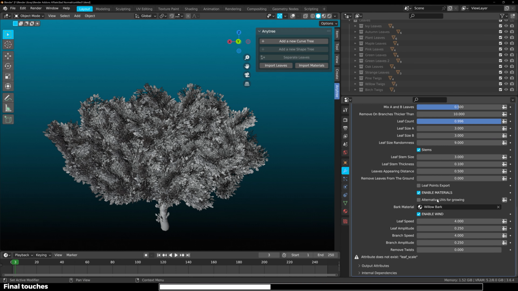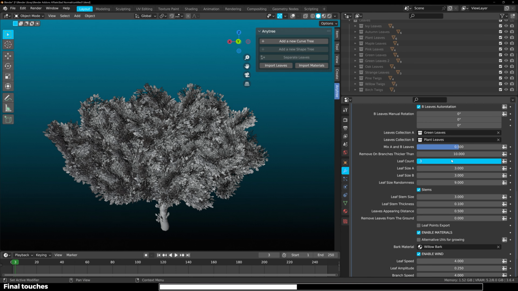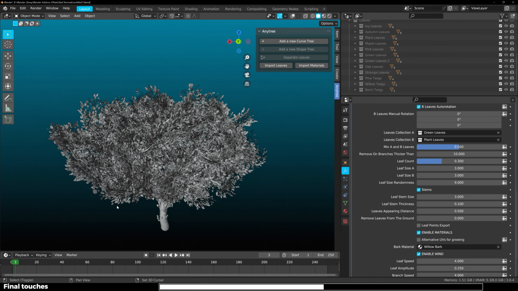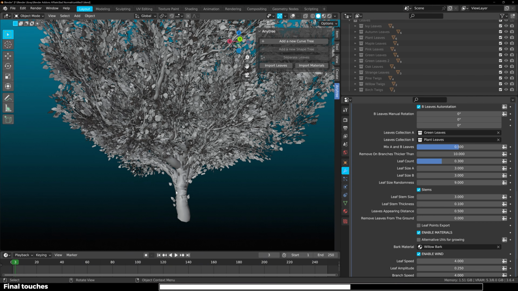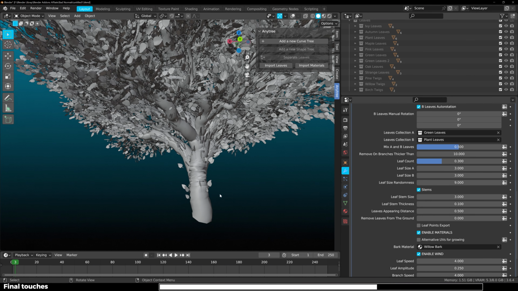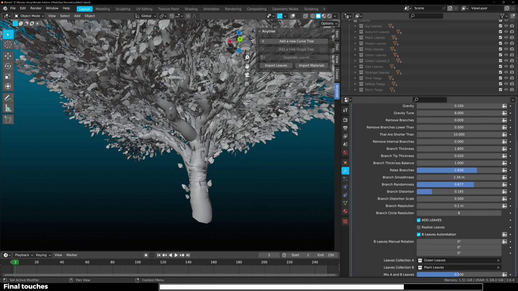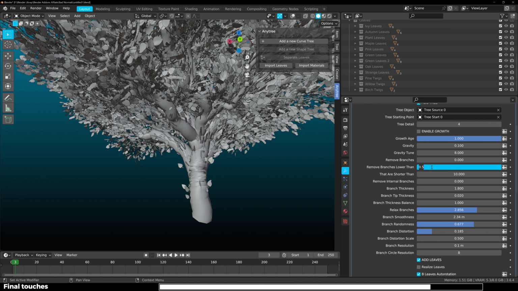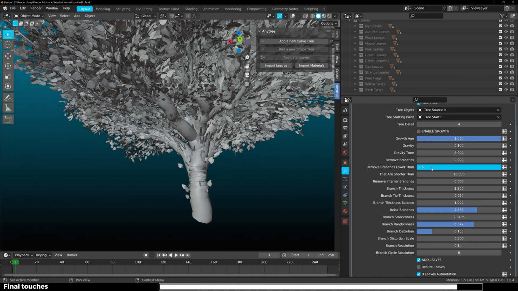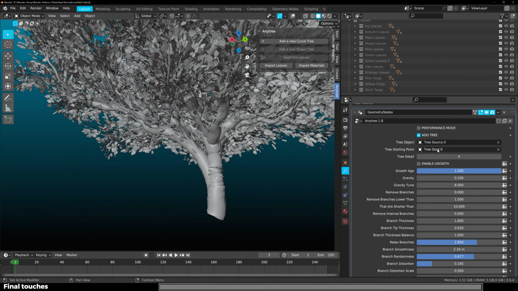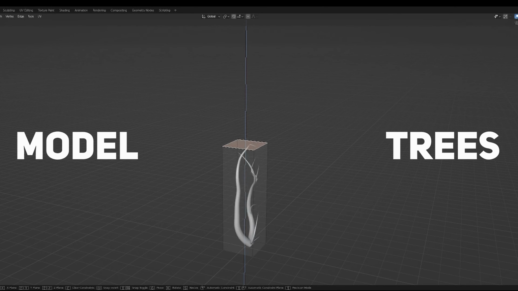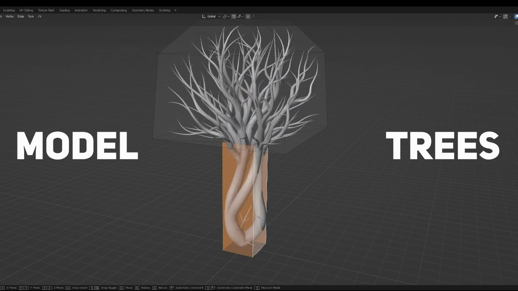I have way too many leaves, so I'm going to decrease them to about 0.4. And if you want to remove the leaves that are very low, which you don't like, then you can remove branches lower than like 2 or 3. And here you can see that we don't have leaves here anymore. With Anytree, the limit is your imagination. And there you have it.